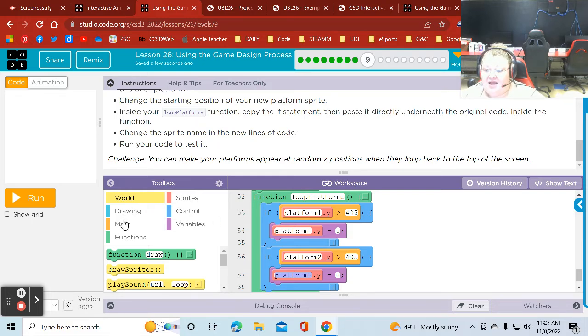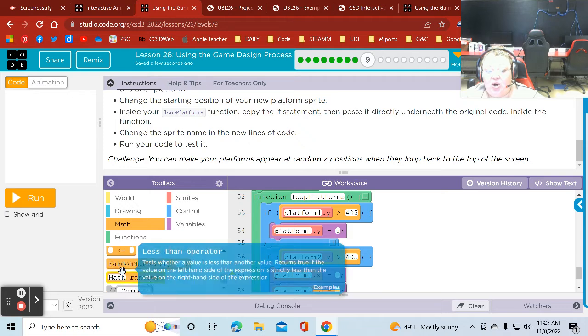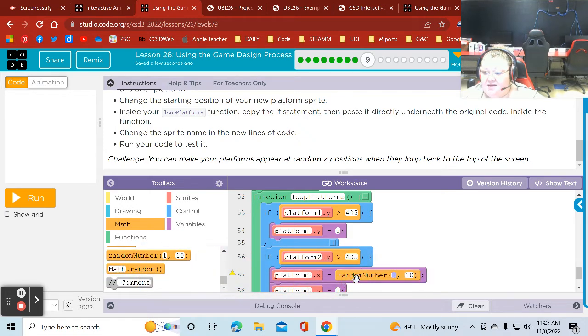How do I make a random X position? Well, right here it says if platform Y greater than 205, not only will platform Y get 0, but right here I can grab a sprite.x, say platform 2, and I can say random number. And I'm going to do 200 to 350. Okay, random number 200 to 350 because I kind of want it to stay on that one side. So now let's see what's going to happen. Hit the run button.